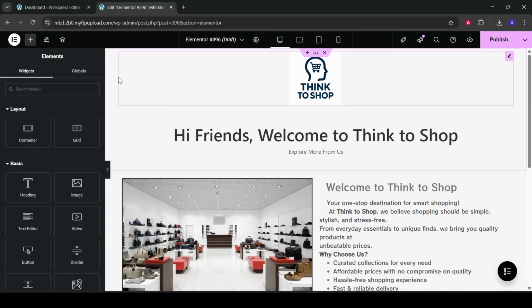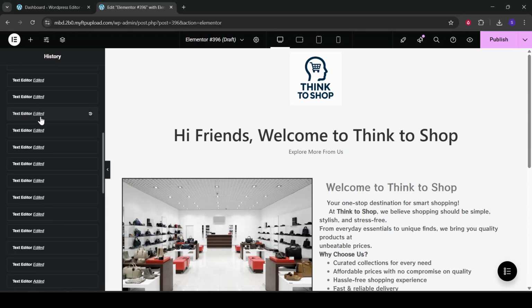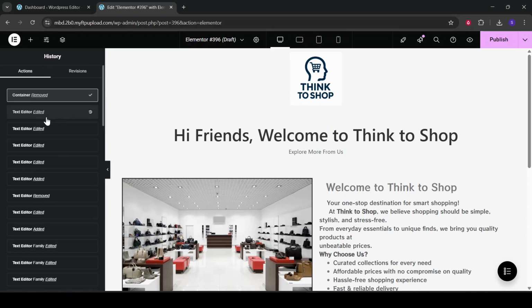To access the history panel, look towards the bottom of the Elementor panel on the left-hand side of your editor. There, you'll notice an icon that looks like a tiny clock. That's your history button. Give it a click. This will bring up your history panel, which is essentially a list of all the actions you've taken during your current editing session.